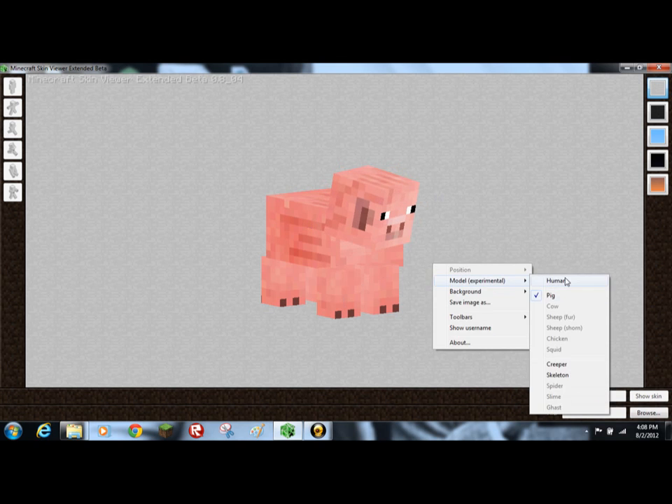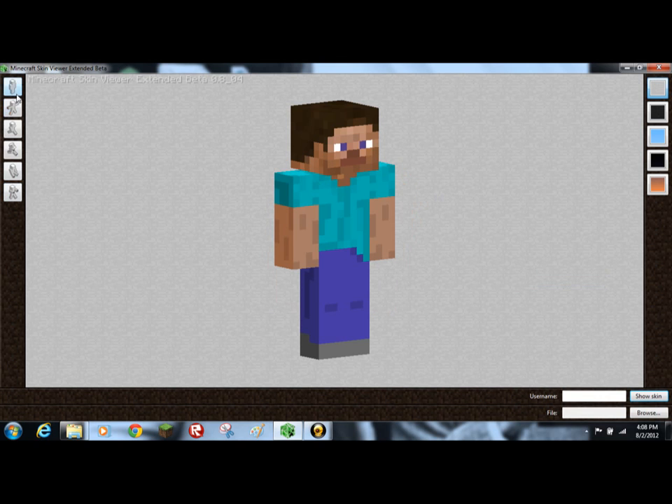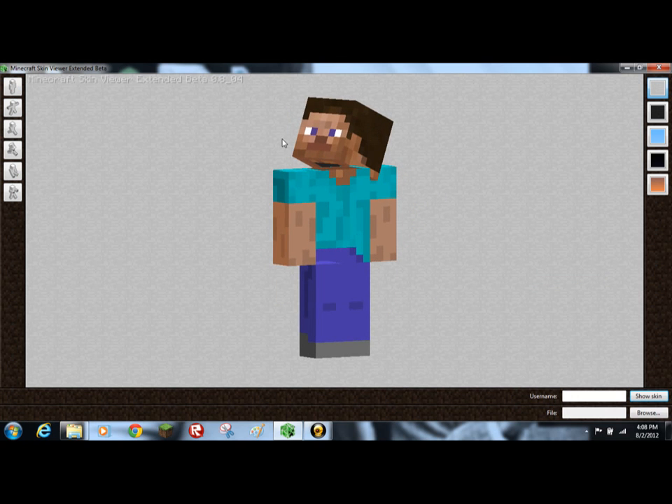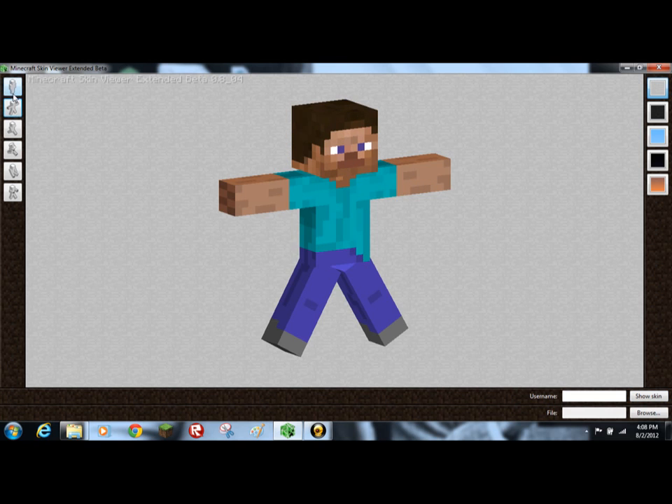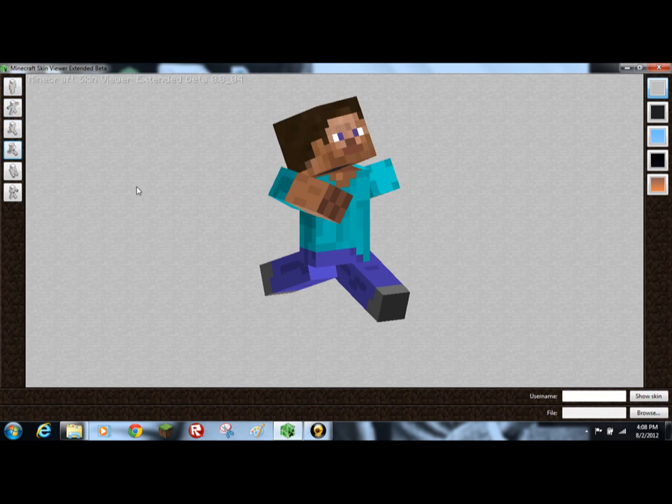Now let's get on to the main feature. There we go, the human. These will work with the human right here. Here's what you can do: you can make his head move like I demonstrated on the creeper and the pig. You can make his legs move. You can select how he should move, like default, his arms out, running.